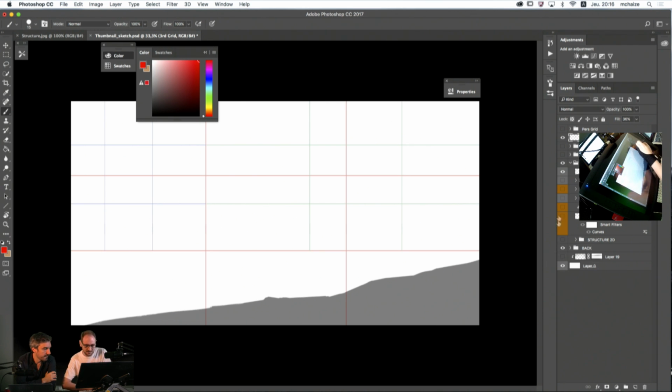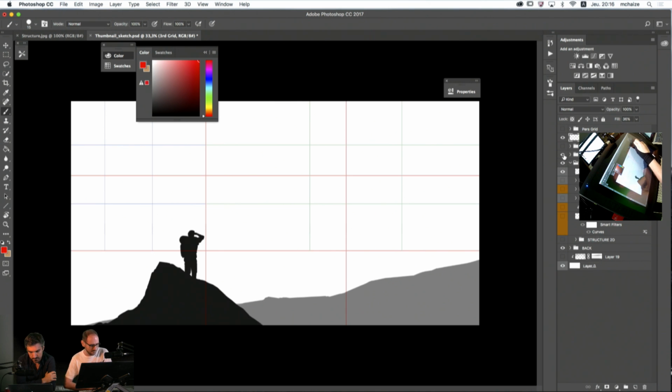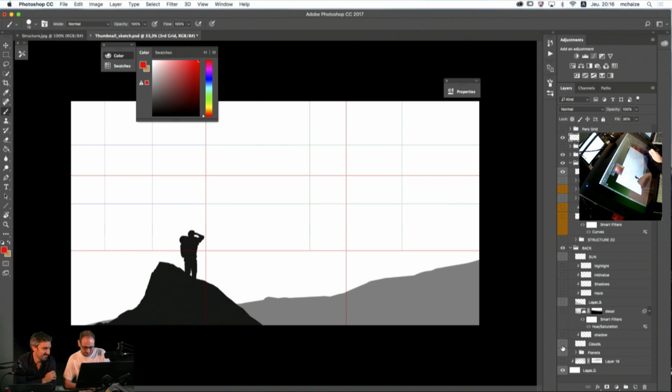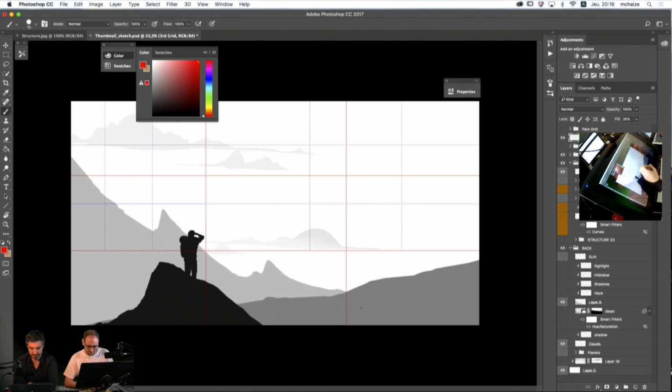If I develop the thumbnail here, I'm going to put a foreground with a hiker. What is this? That's a hiker. Okay. We love hiking at Adobe. That's fine. Then in the back, I'm going to put some clouds. Another mountain. We'll talk about this mountain later.